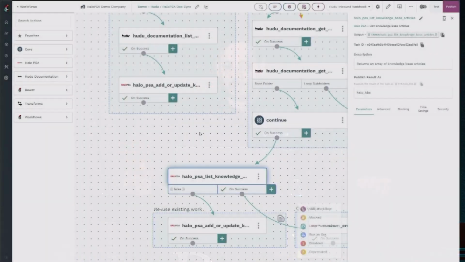Now I have the problem of how do I match to an existing article? Well, I need to pull all the articles out of Halo first, which is what this action does. It pulls all the articles out of Halo, and then from there, I can match for the article based off of a name, based off an ID, based off of whatever I want to do. That's, again, for the future. The key is let's just get the articles in. We'll figure it out later.